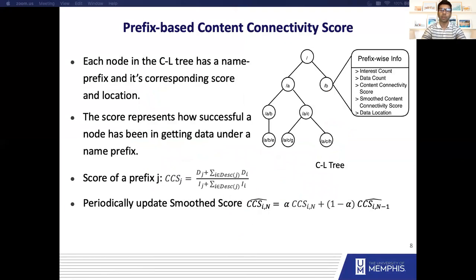To store the per prefix location and centrality score, CCLF uses a tree structure. We call this the CL tree. Each node in the CL tree has the name prefix and its corresponding score and location. The score represents how successful a node has been in getting data under a prefix. Each node in the CL tree calculates the centrality score of a name prefix based on the percentage of satisfied interest for the name prefix and its descendants. When forwarding, CCLF doesn't use the absolute value of the score, rather it periodically updates the smooth score and uses that value.